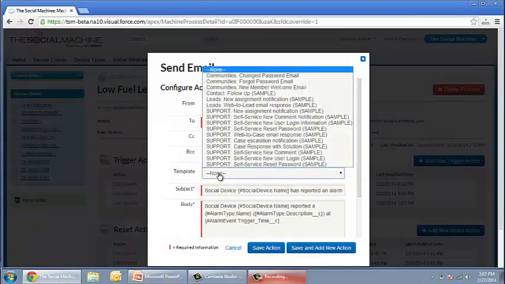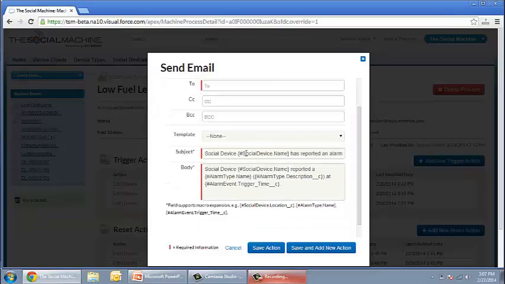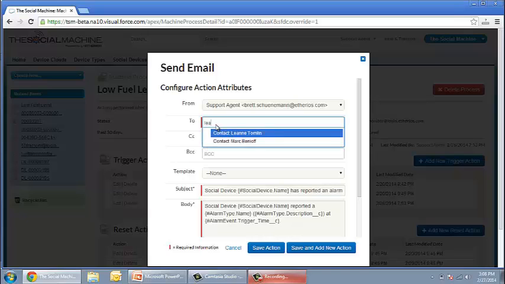We can choose any existing email template that exists in our organization, and we can also use these substitution tags to bring device context and alarm context into the email and deliver that right to the end user and stakeholder. And you can see here in the carbon copy and blind carbon copy, we've built some automatic searching in here. So if you begin typing a name, it'll look against the relevant email addresses in the organization, whether it be contacts or users, and allow you to just select with the click of a mouse that recipient.